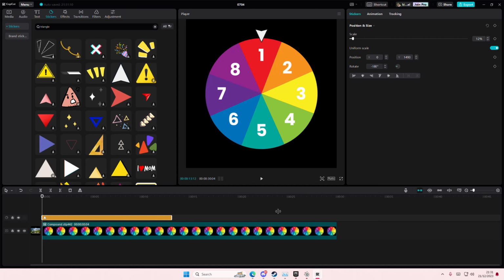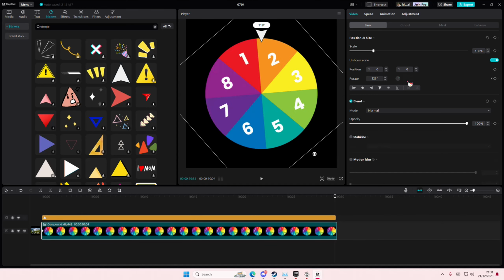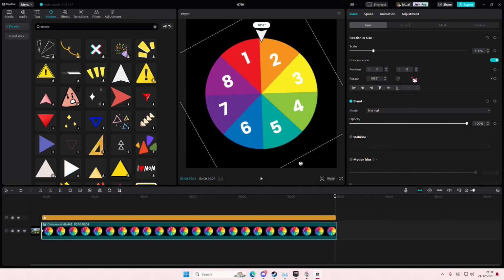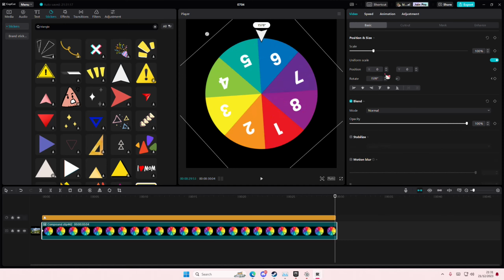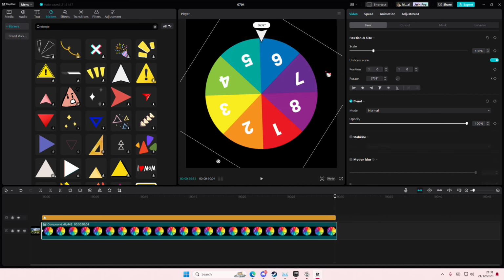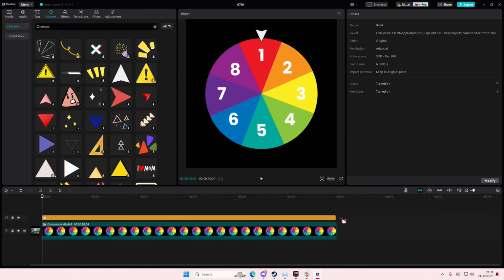Then to spin the wheel, simply select the image here and add a keyframe here. And then at the end, you're going to want to rotate it a few times. So that's super random. It doesn't matter how much you want to rotate it. So we don't know where it's going to land, okay? Well, you already know because you were at the end, but people aren't going to know.